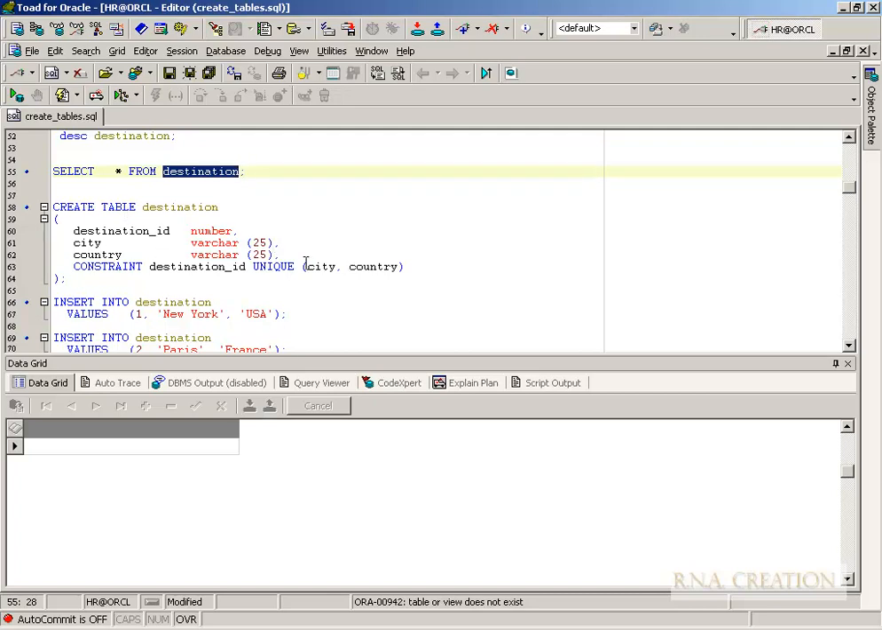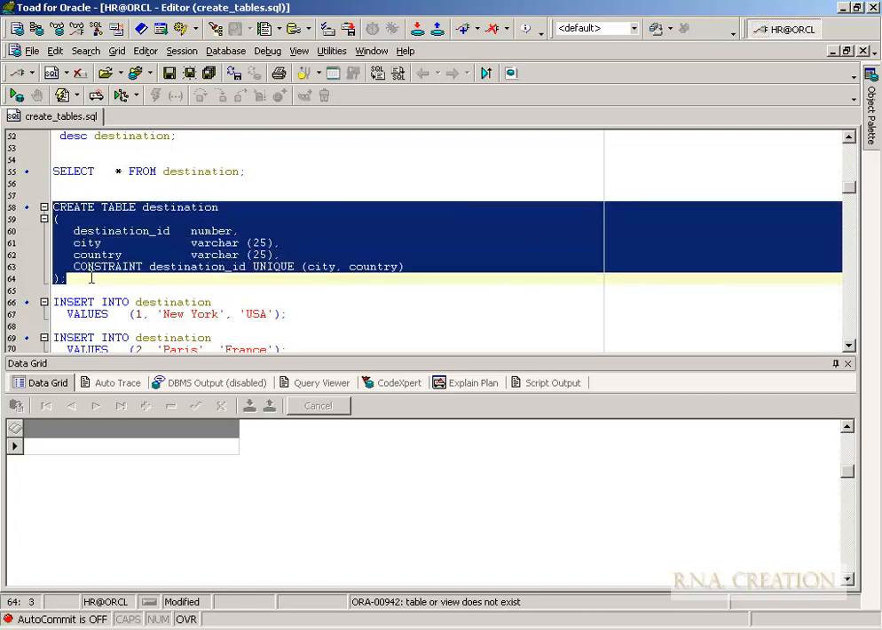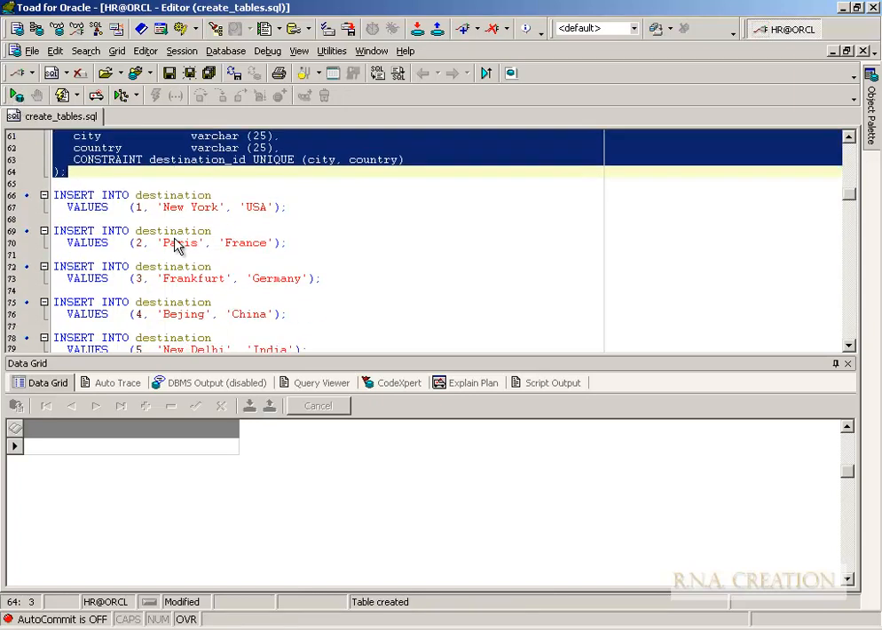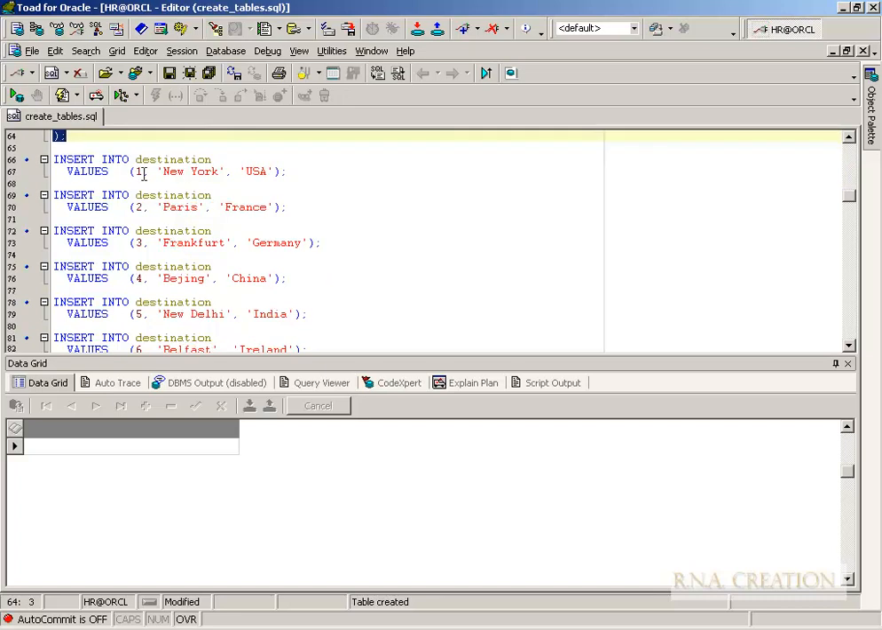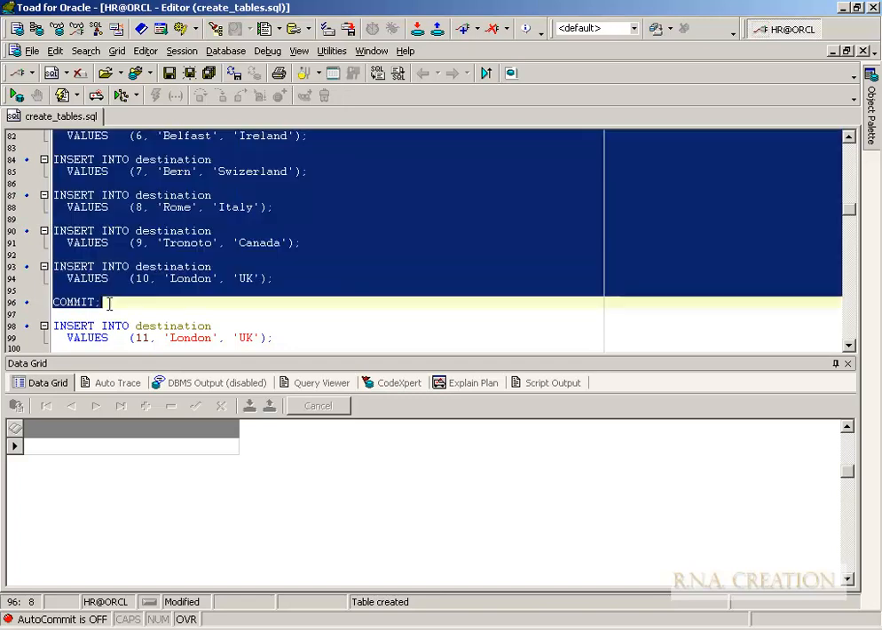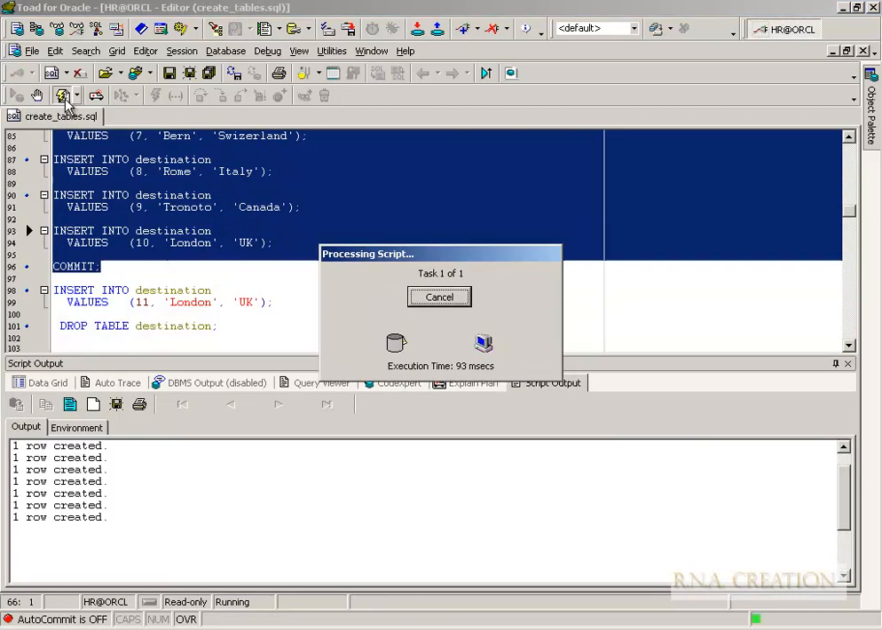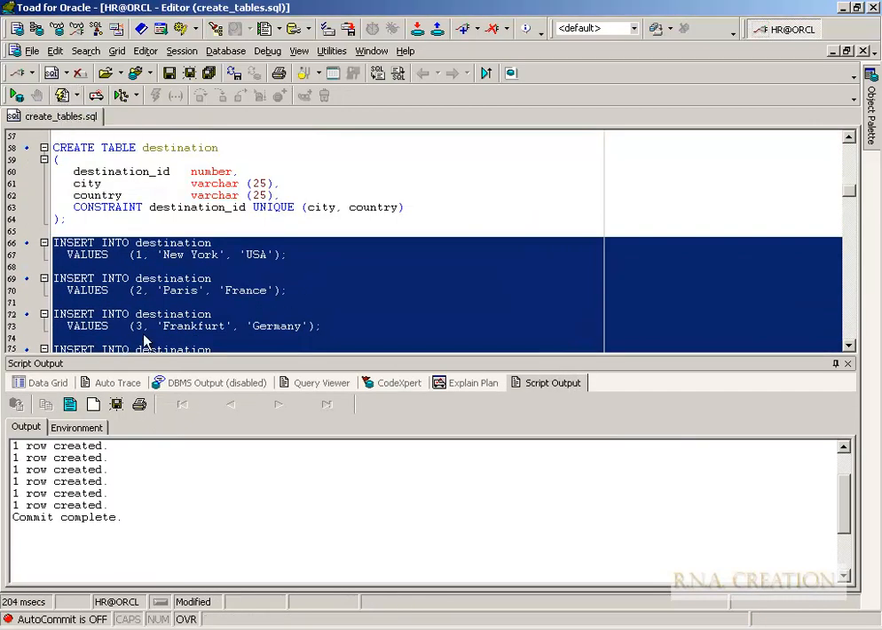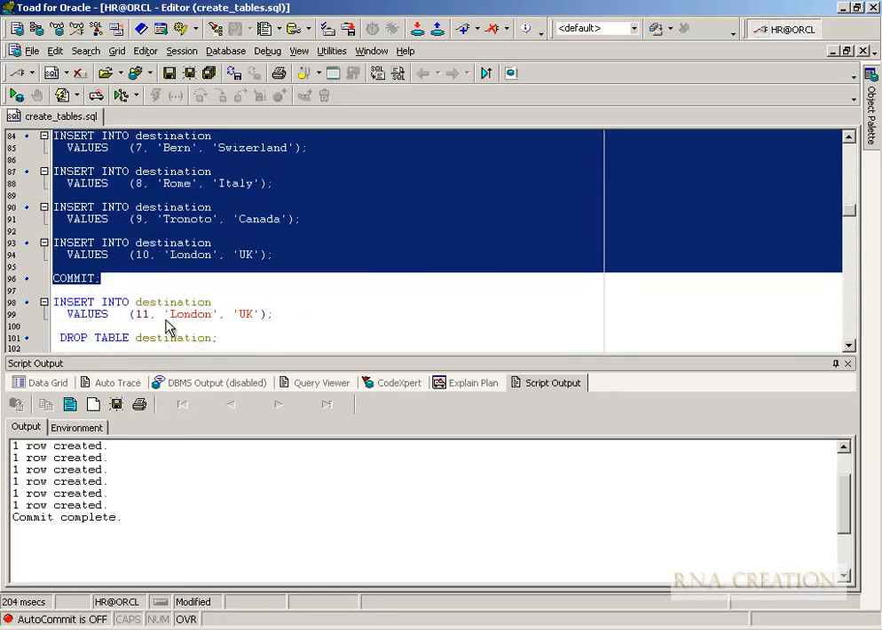Now this is a unique constraint, so I am going to add this, and again we are going to add the table, and let's see, now we have added a table. Now again I will insert a few rows into this. The rows are exactly the same as previously. There is no difference, and I am going to commit, and I am going to run it, and it has been committed, as you can see.